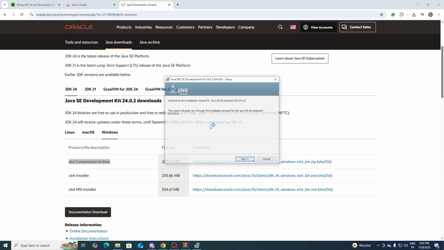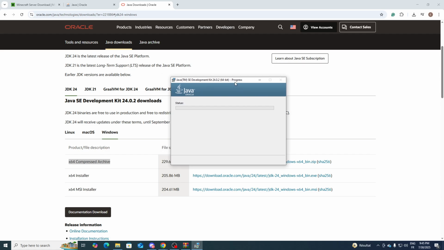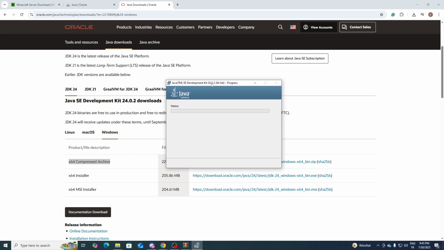Here we're going to repair the installation, click on next, and simply wait for the installation to be done. It will take a few seconds, a few minutes depending on your PC performance, but usually it won't last that long. You're simply going to wait a little bit and it's going to be done in a few minutes. So I'm going to be back right after it finishes.